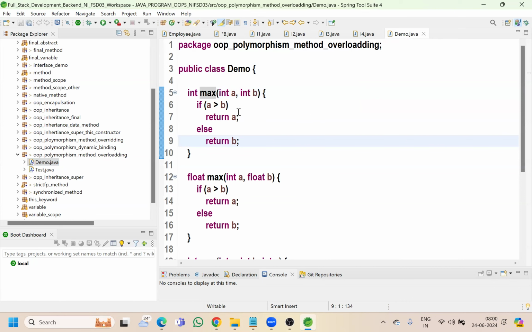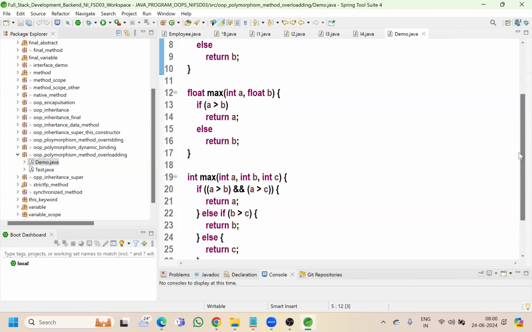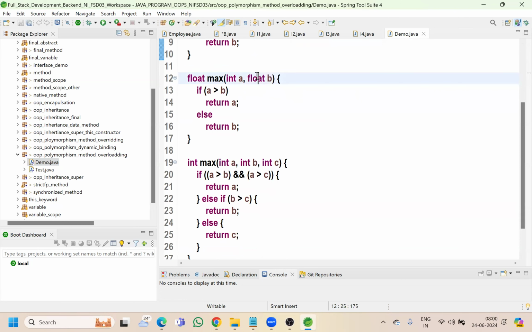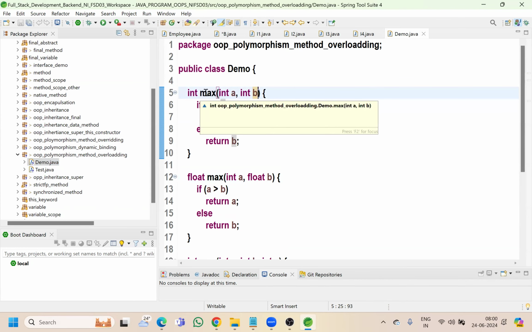For example, we compute a maximum value with the help of two parameters, or with the help of three parameters. Or the number of parameters is the same, but we change the type of parameter. There should be some identifier. We call the method name plus method parameters the method signature. Method overloading comes under static polymorphism, and this will be checked at compile time.